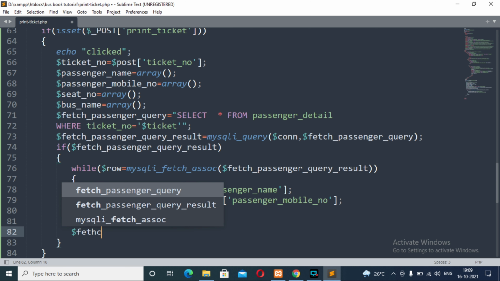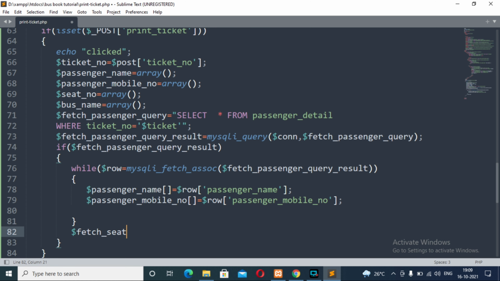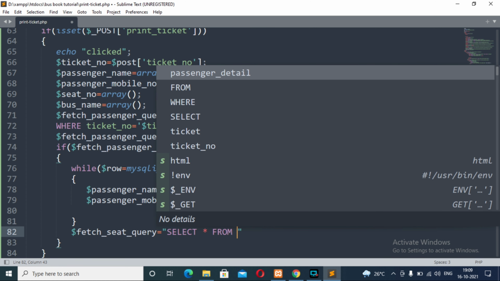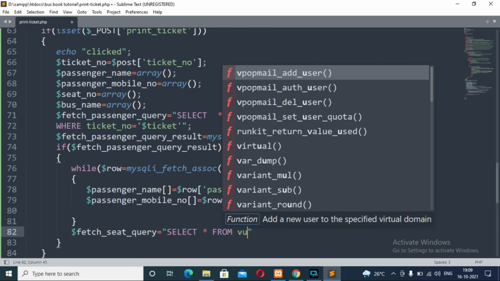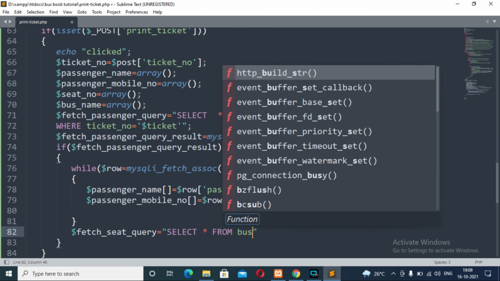So for this, take a random PHP variable as fetch seat query. Fetch seat query, inside which we will take a SQL query as select asterisk from bus seats. Okay, let me tell you one thing.